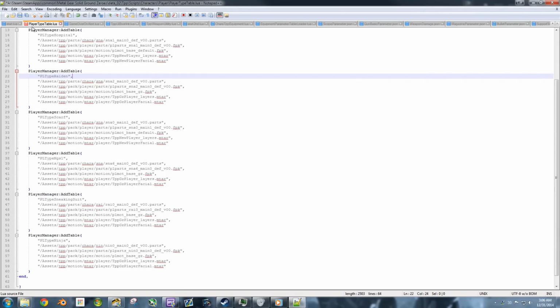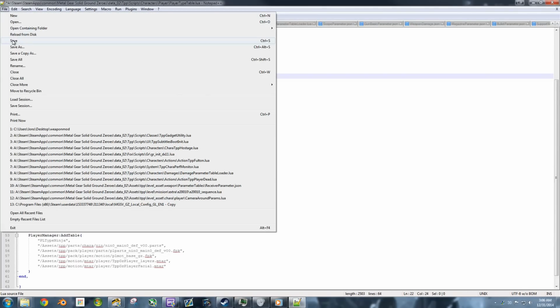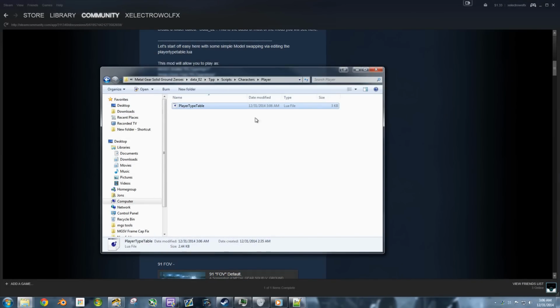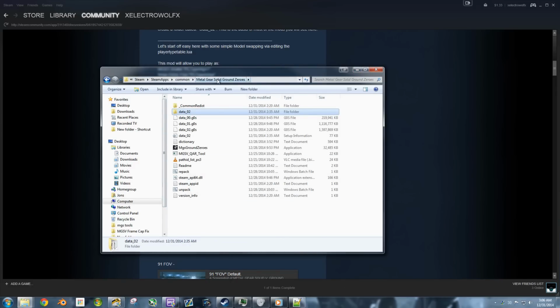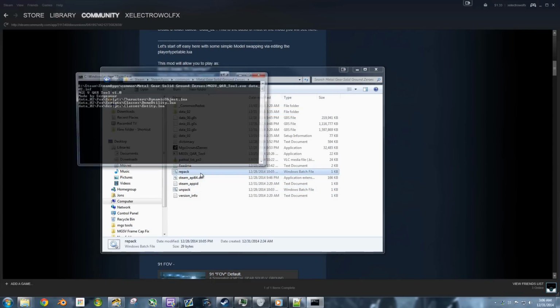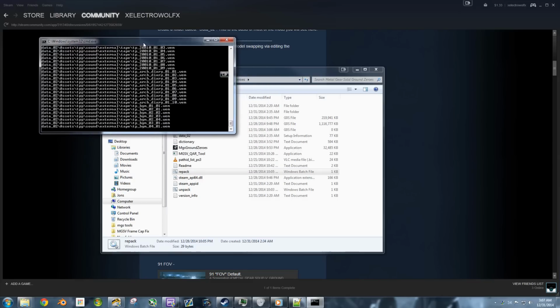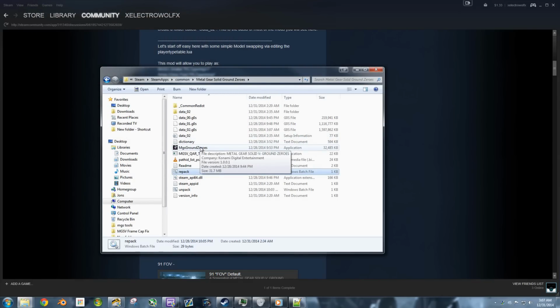So what we're going to do is save this file and minimize it. Okay, it's saved, modded. Yeah, this is 3 o'clock in the morning. Hope you enjoyed this. Alright, so now that it's saved, we need to head back to our main folder, Metal Gear Solid Ground Zeroes, and double click on repack.bat. After that's completed, we're going to open up Metal Gear Solid Ground Zeroes and test that our mod worked.